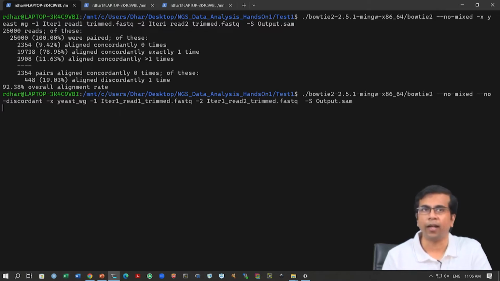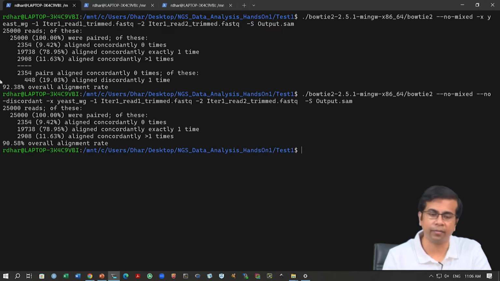You will probably expect the alignment rate to go down further, because we are not allowing discordant mapping either. What you will notice immediately is that the overall alignment rate is 90.58%, which is lower than 92% and much lower than 98%. So this is the alignment that we get, mostly the concordant alignment. In many applications, maybe we are just interested in this concordant mapping, and we do not need discordant or mixed mapping. If that is not required, we can stop those, and that will make the program a bit faster, because it will not try all those things.